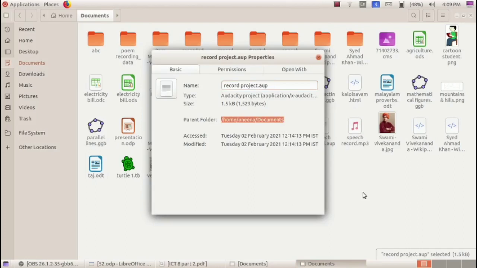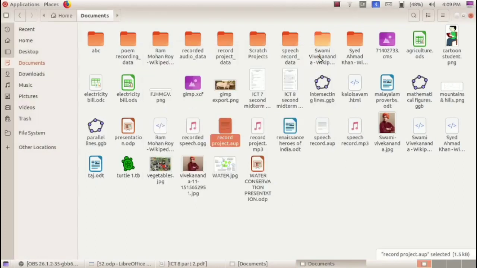Okay, then we have learned about saving the files. While saving the files, we have to be very careful. We have to give an appropriate file name. We have to create a specific folder to save that file, and that will help us to remember and retrieve that file later whenever required.